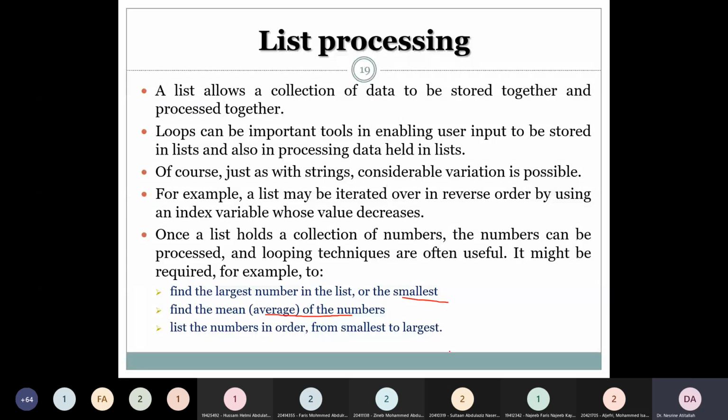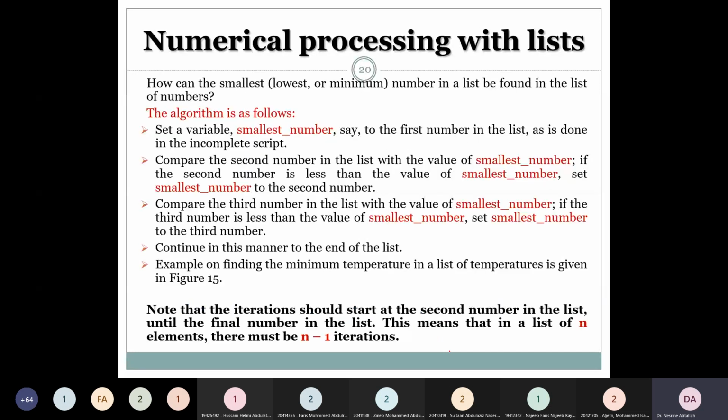Now, numerical processing with lists. How can the smallest or lowest or minimum number in a list of numbers be found? How can we find it? Find the smallest or the min value in the list. Give me one way to pick or to find the smallest number.